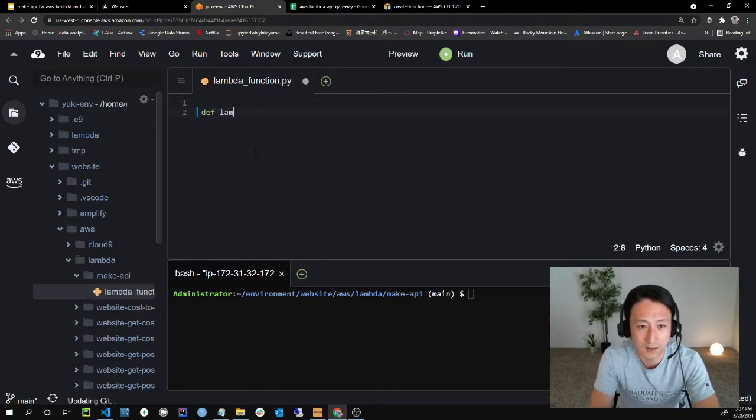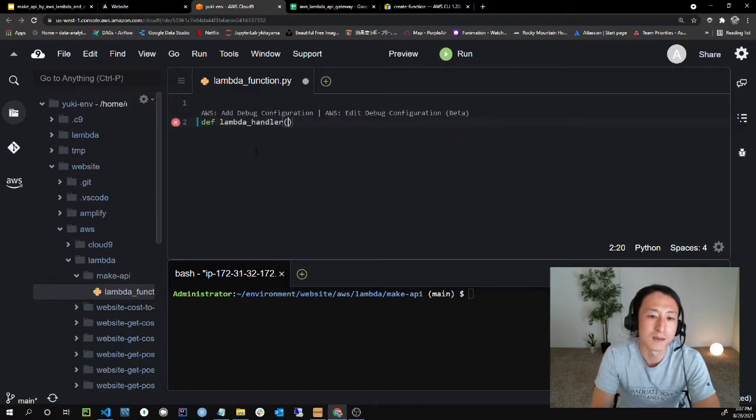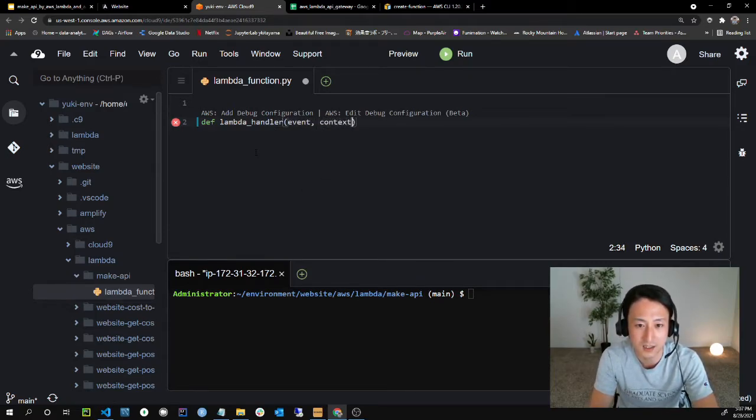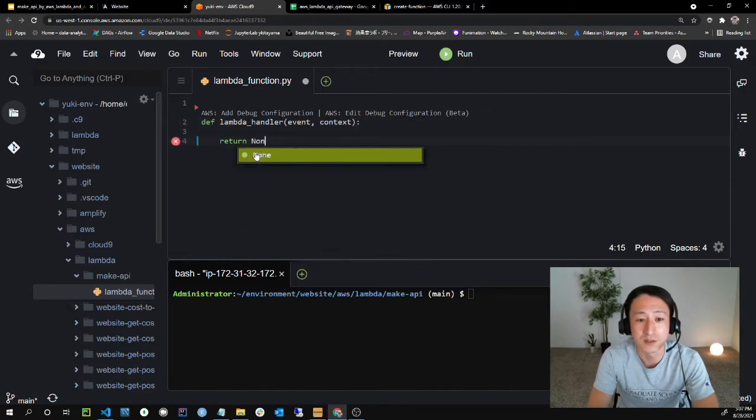I'm going to call it lambda_handler. The function name doesn't have to be lambda_handler, but it's just the convention, so I'm following the conventions. This function is going to have two arguments, event and context, and then it is going to return something.